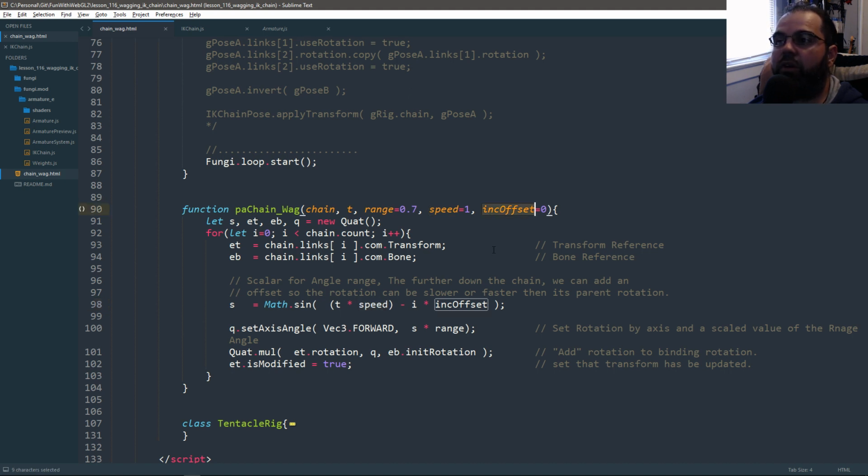And then we have our offset. Our increment offset is how much time we want to change for each chain. So right here, we're looping through our chain, and we're getting our transformer and our bone references. And then this is the meat of it.